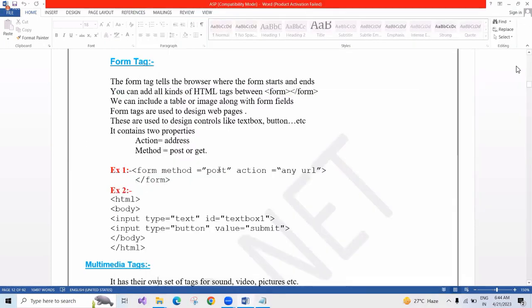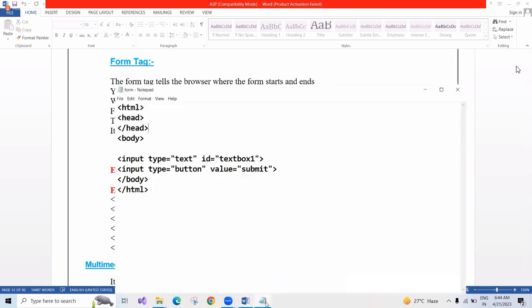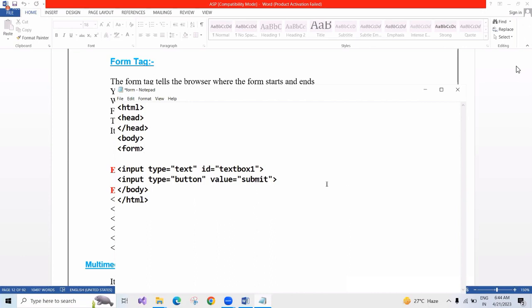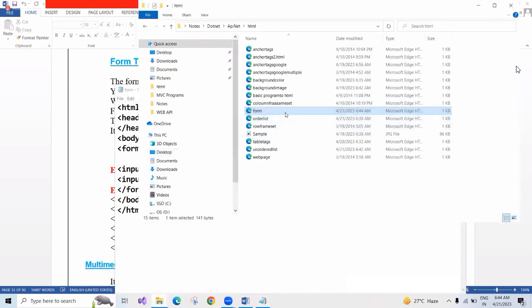So here, input type, method name, any URL. If you want redirection, if you want a button, a text box, a radio button, or a checkbox, anything, then we need to write everything inside the form tag or body tag only. Anyway, all ASP.NET programs, whatever we are going to discuss, are all form tags only. That's what I will show you.